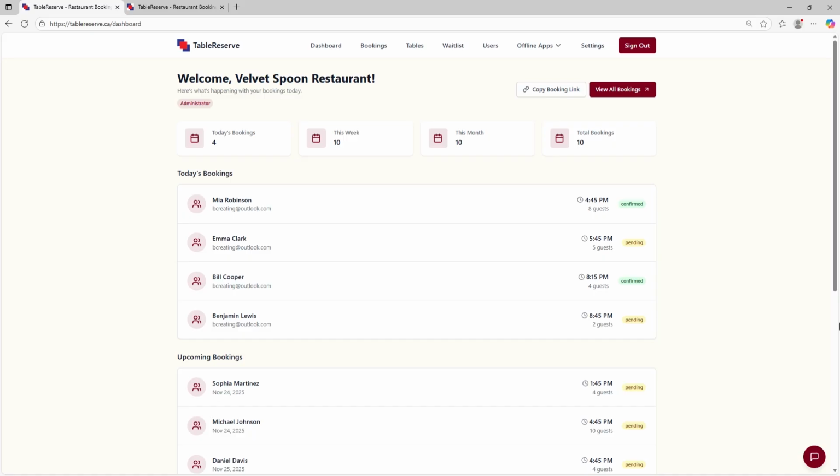Below the header, you'll find your operational pulse. These 4 metric cards update in real time. You can instantly see how many parties are coming in today, track your volume for the week and month, and view your total bookings history. It's a great way to gauge your restaurant's performance at a glance.